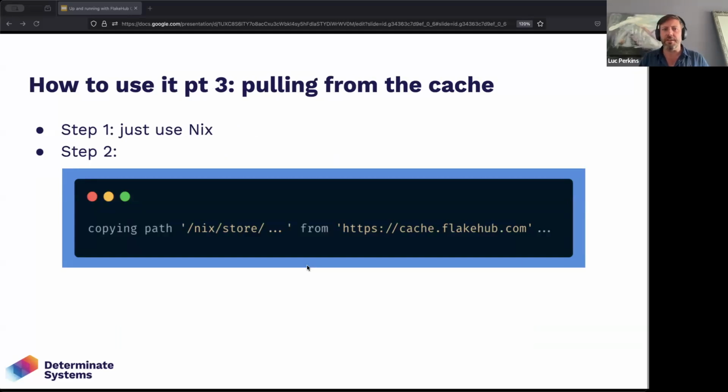Okay, so you pushed all kinds of fun stuff into FlakeHub Cache for your Flake, and now you want to actually use it. You want to actually fetch stuff as part of your realization processes. And I mean, it's kind of a boring slide. There's really not much else to say here. Step 1 is to just use Nix. You've installed Determinate Nix, you've logged into FlakeHub, and now, I mean, there really isn't a step 2.